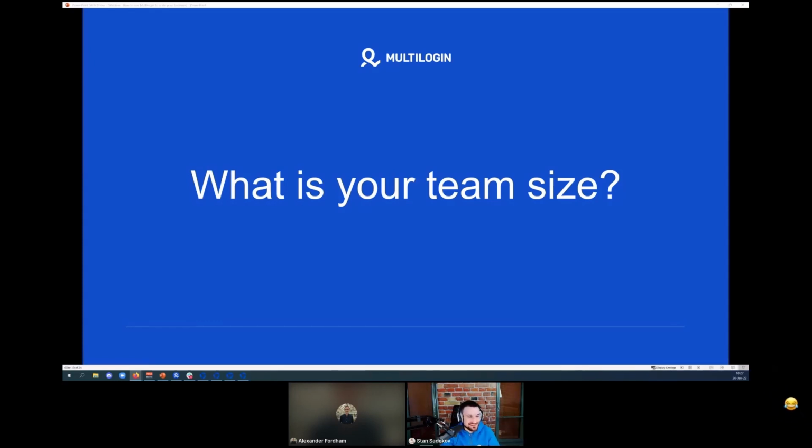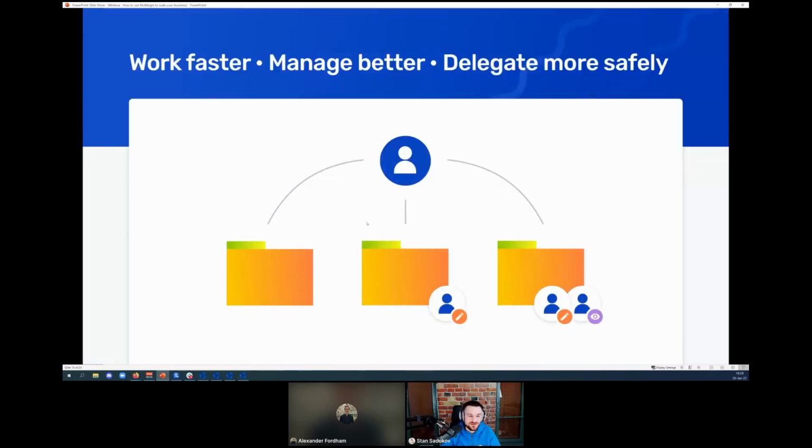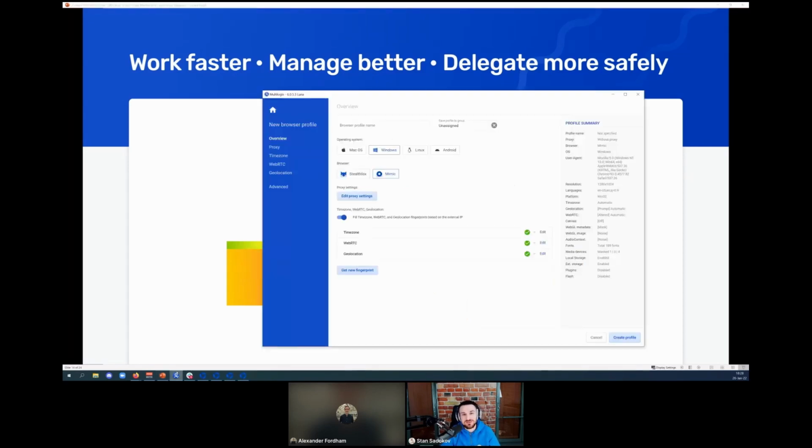Okay, so generally I see there are a couple of people who work on a team. I'll go through these functionalities quite quickly. Generally in Multilogin, you can share browser profiles and folders, and you can also set specific permissions. This way, if you need to work in a team, you can delegate specific groups of profiles to other users. Generally, it works like this.